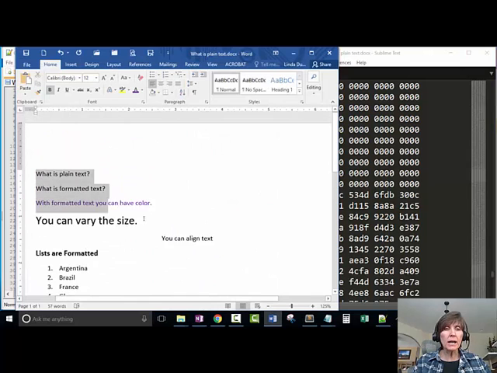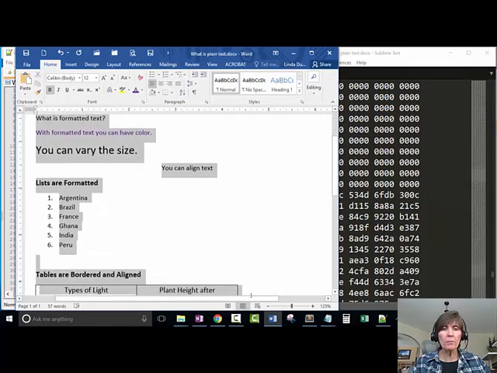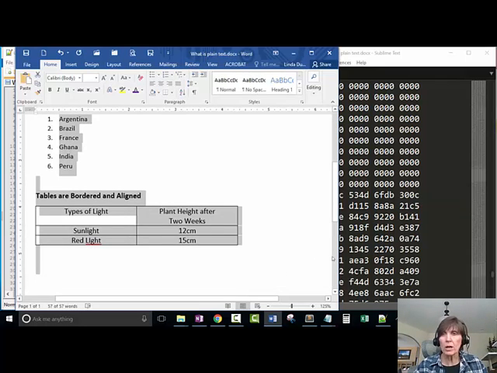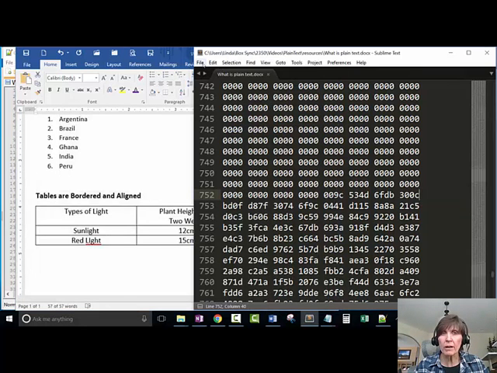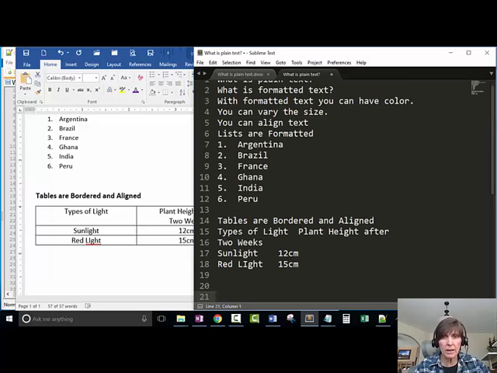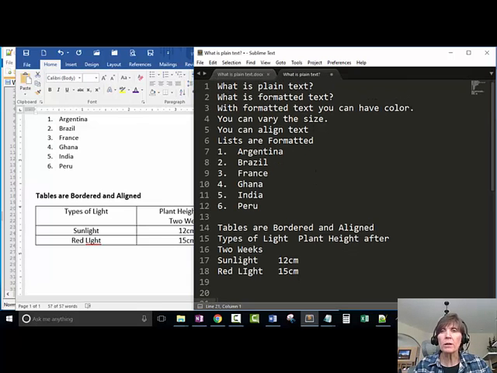Well, when we move to plain text, if we take all of this and copy it to a plain text file, I'm going to do a copy and open up a new file here in Sublime. This is another plain text editor called Sublime, and I paste it there. Notice that we don't get color. This one used to be purple, and we don't get that. We get no variation in size. This one used to be larger, and it no longer is. There's no alignment that carries forward.